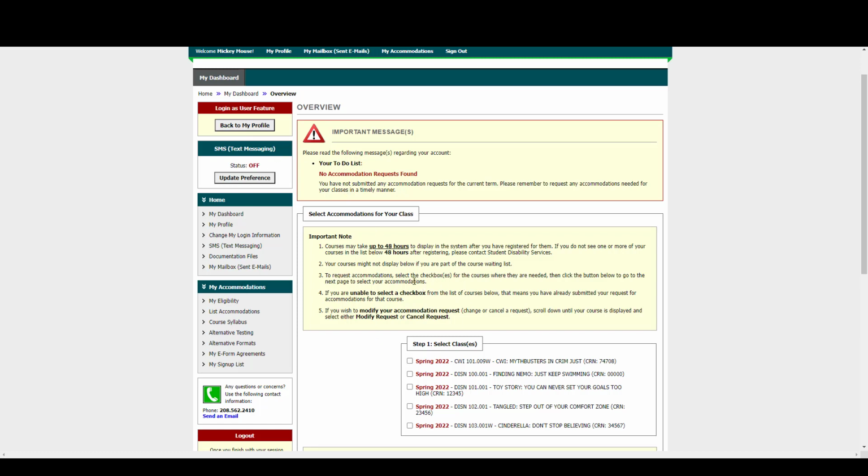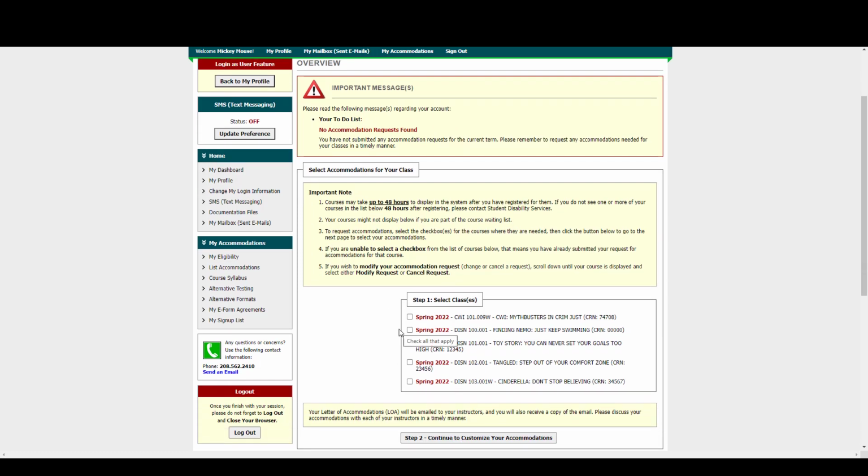So once you're in AIM, you will be logged into your dashboard. It'll show you any important messages that you have. So what it's telling Mickey right here is you don't have any accommodation requests found. That means for this coming semester, unless Mickey goes through and requests accommodations, he will not be using any accommodations for this semester. So we want to prevent that.